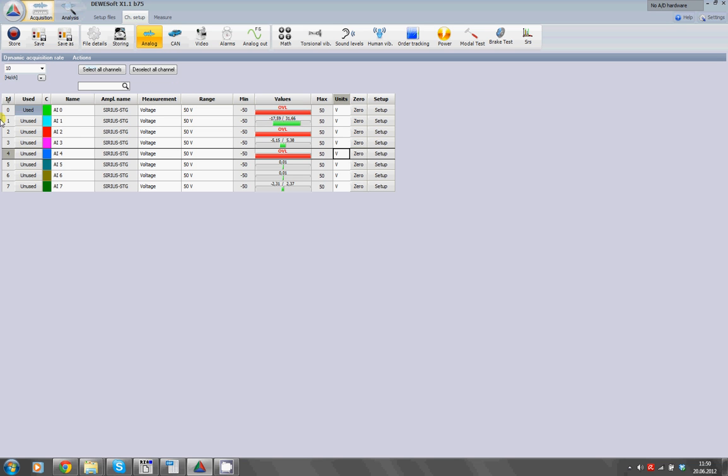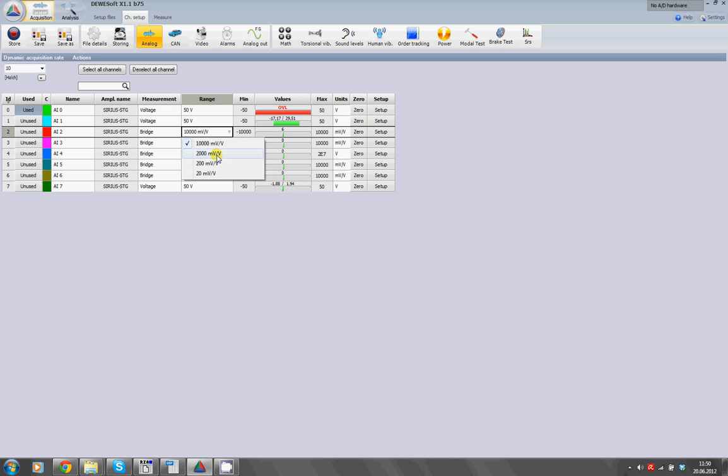So, as you can see, we changed the design of the channel setup to a list-type style. So it's very easy now to select or unselect, or get into input ranges directly from the list. Change the bridge input, for example, changing ranges directly from here, or change the range of a complete group. You see the minimum, the maximum values and the units.